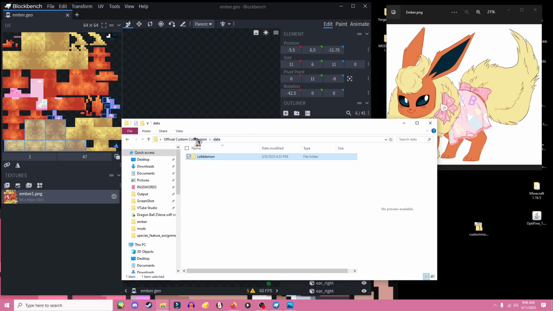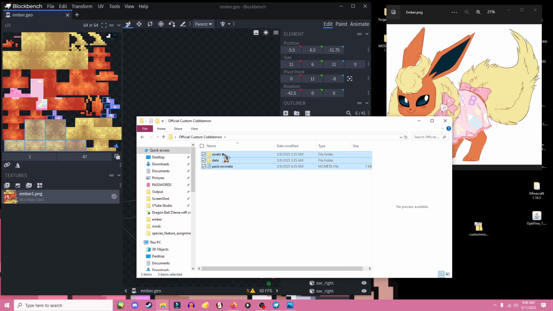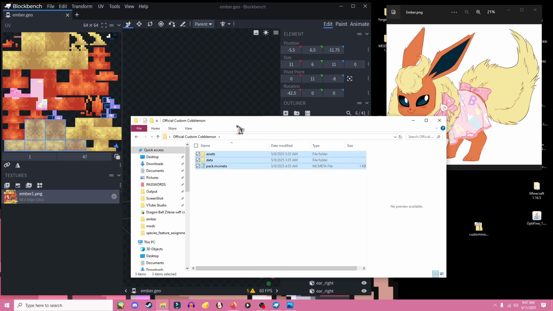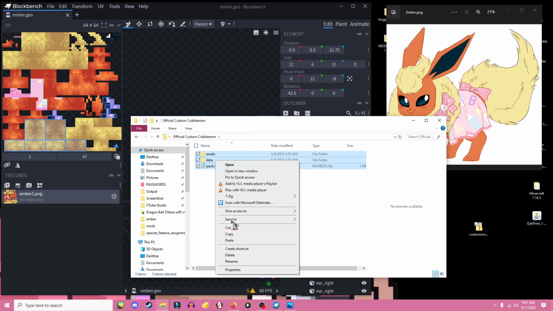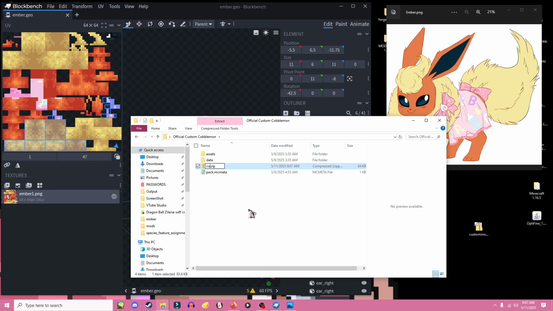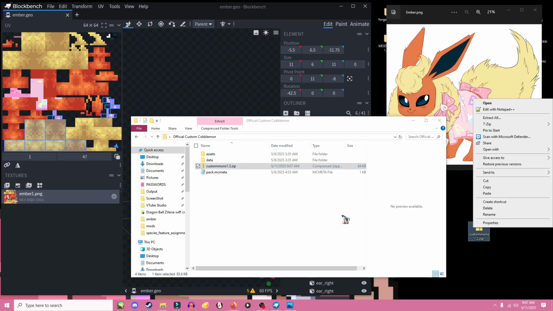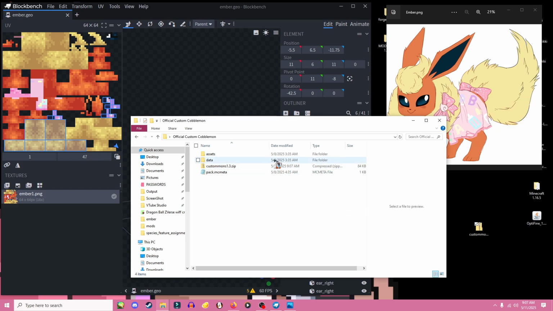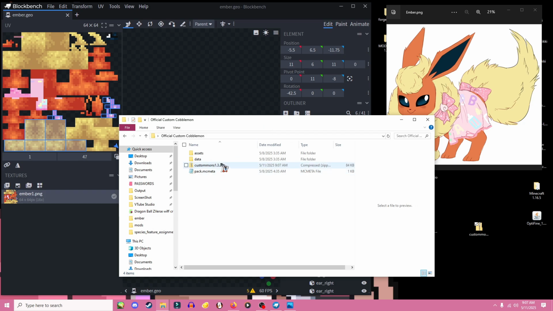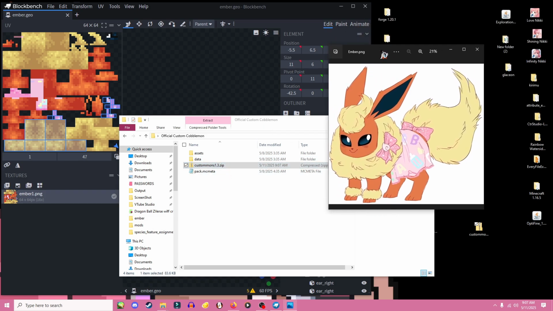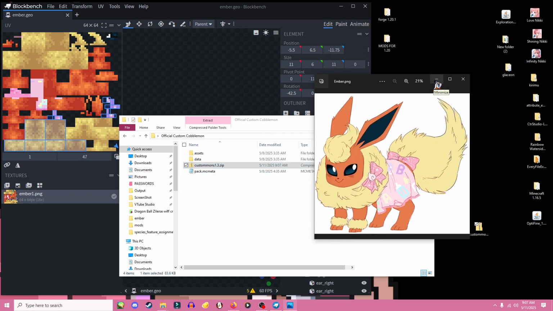So now that this is finished, I'm just going to zip the entire thing. You can zip the assets and data pack separately, but if you zip them together, it's no harm. I'm just going to right click, send to, compress the zip file. I'm going to call this Custom Mons 1.3 because it's my 1.3 version. My last one was 1.2, and I'm still keeping my 1.2 version just in case there are any errors. And now I'm going to show you where to put this in your worlds.